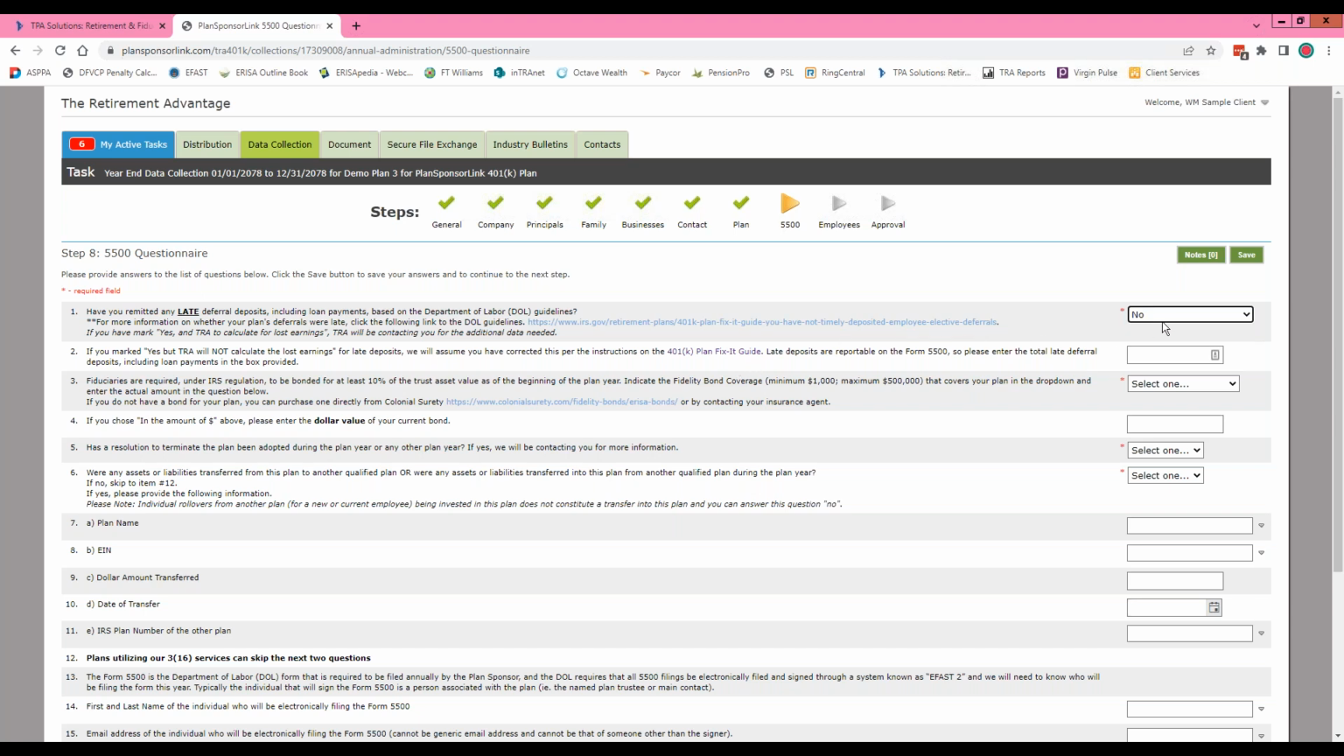You do have options here on the drop down of whether or not you want TRA to help you with that correction. So just make sure you select the appropriate one if you did have late deferral deposits.